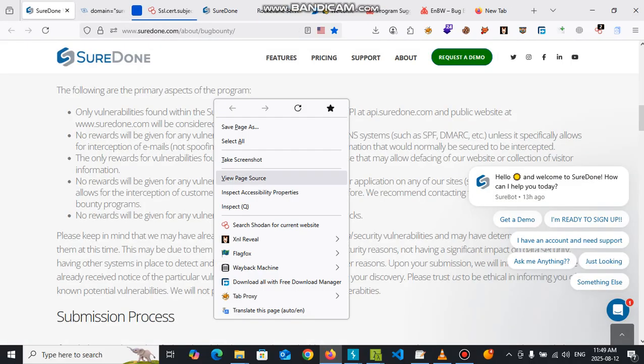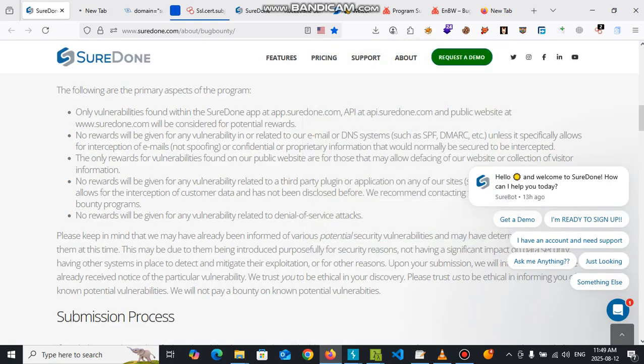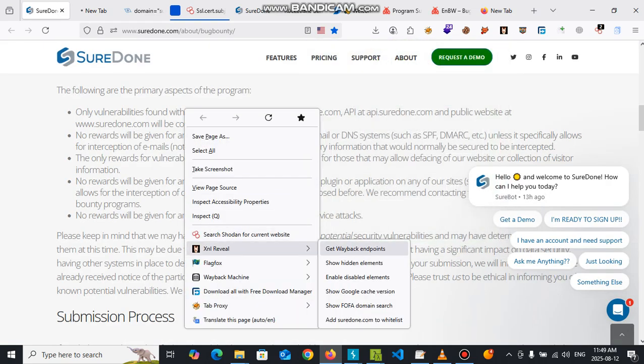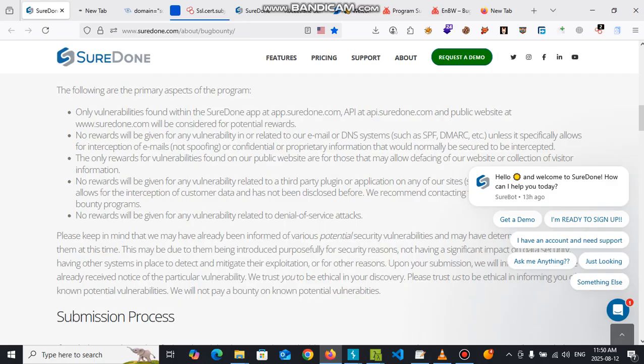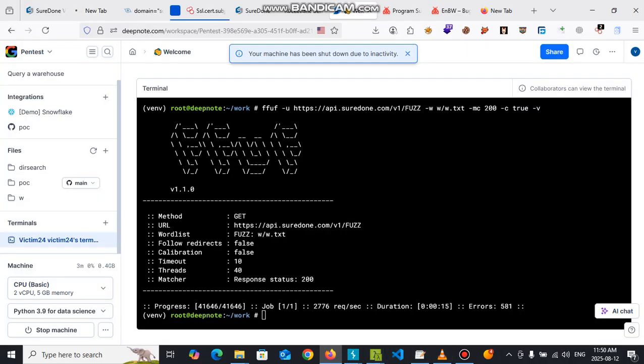The Wayback Machine is taking a lot of time. No problem. Let's do it again. I'm using this awesome extension. It's very awesome. With one click, you will get the Wayback Machine endpoints of any subdomain, any domain. Also show hidden elements, enable, disable elements, and other features. Well, let's wait for this. Come back to fuzzing. Well, nothing found.